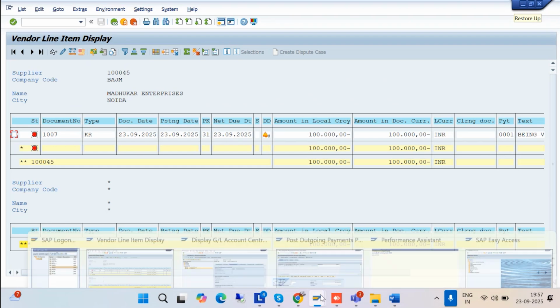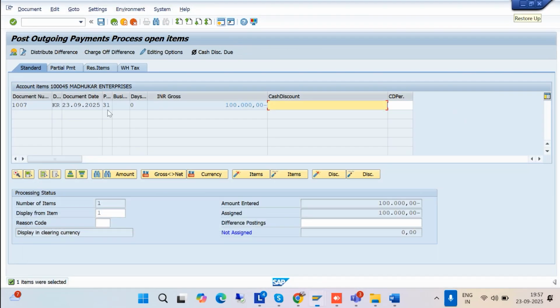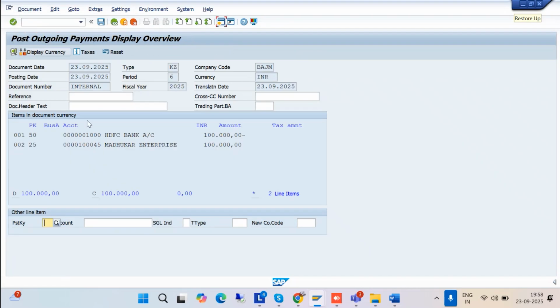So the system is telling that this is the 1007 KR. This is the 10,000. For the 10,000 rupees, we have paid 10,000. So it is not assigned, zero. So we have to check like this. So what we have to do, go to the document, simulate it, and you can see here.